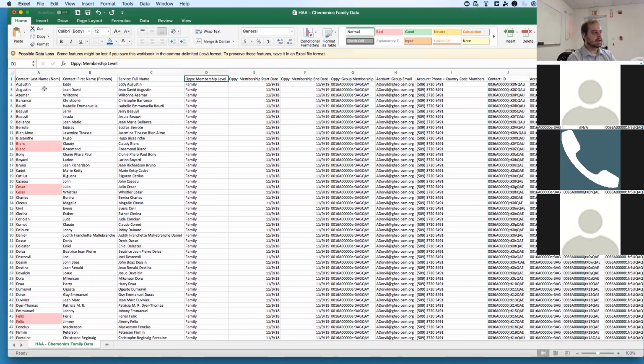And then I have the membership level on the opportunity, the membership start date, the membership end date on the opportunity, and the group membership on the opportunity, which is a lookup field.